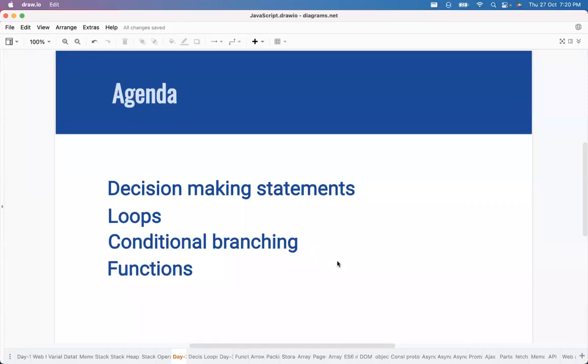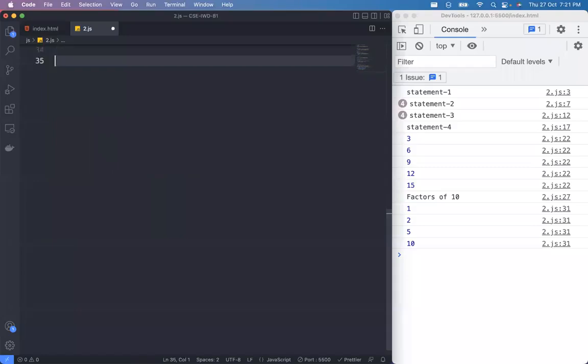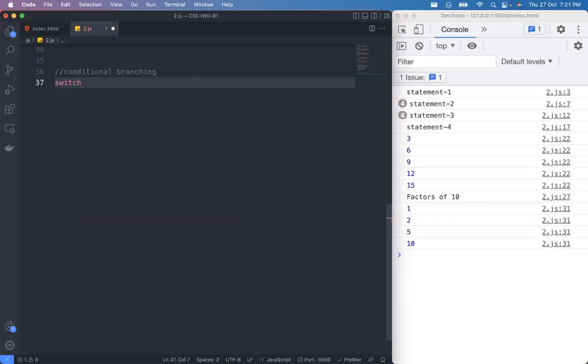For that purpose, we can use the switch statement. The syntax is very simple. Even though it is a little bit lengthy, the syntax is simple and we can understand that very easily. Let us write the syntax for this conditional branching. First, I will teach you as usual the syntax, and then I will demonstrate this with a use case. Okay, so for this conditional branching, we are going to write the switch statement here.